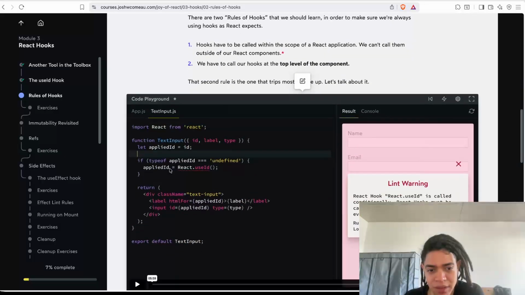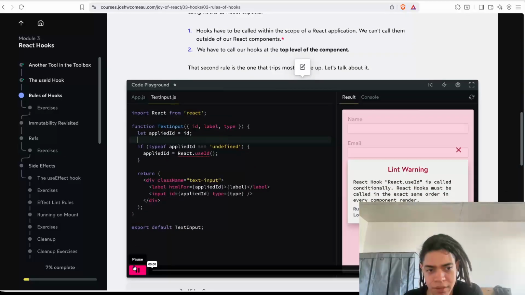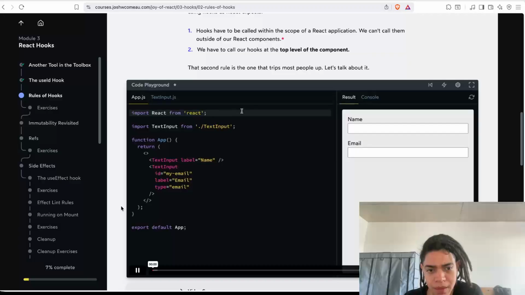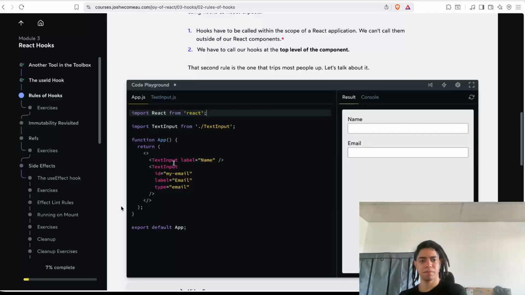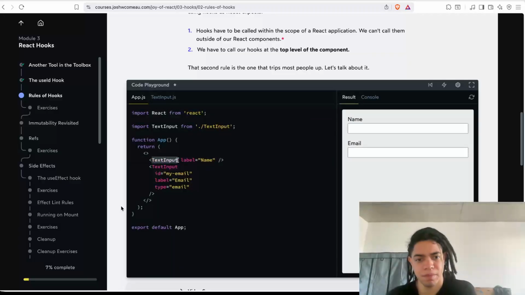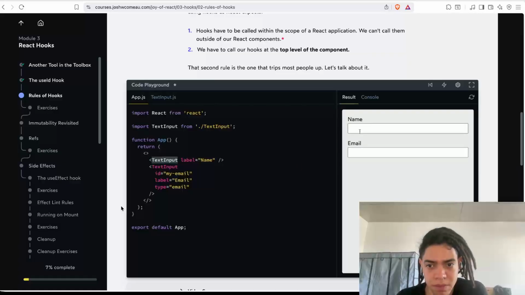So let's talk about it. Let's suppose we're building a form. And to make our life a little bit easier, we've extracted this text input component. The idea is that it's going to give us a text input, but also a label for that text input with everything correctly wired.